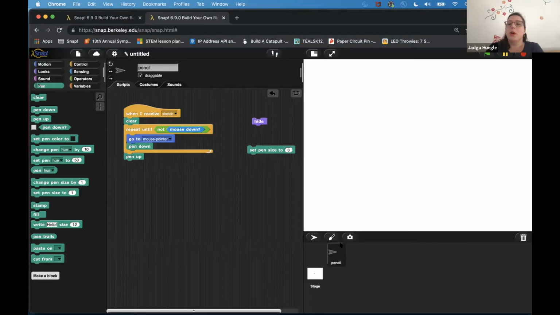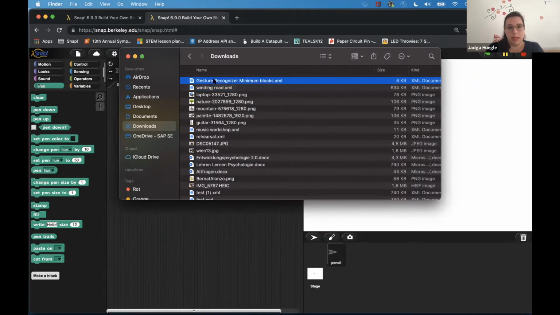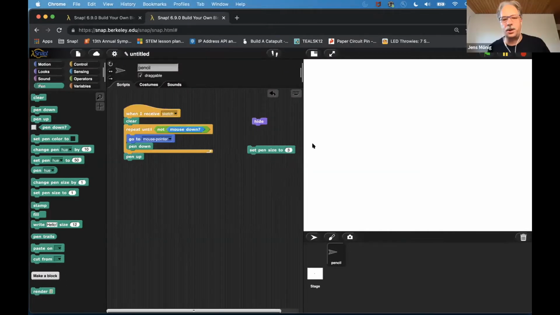Great. Okay, so this is the blocks library for the gesture recognition. So you can now all download this from the chat. And don't double click it because it's an XML file, not an executable file. You can just drag it into Snap to open the blocks into the project that you're working in, right?